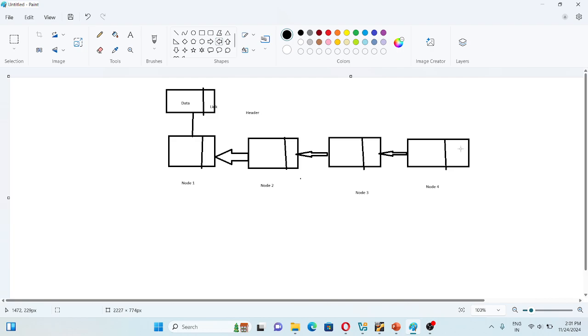Okay, let's start guys. Before implementing this single linked list in C programming, you should know structures, pointers, and dynamic memory allocation. If you're not aware of structures, pointers, and dynamic memory allocation, you can ping me in the comments. I'll make a video for that also. Now we'll start.